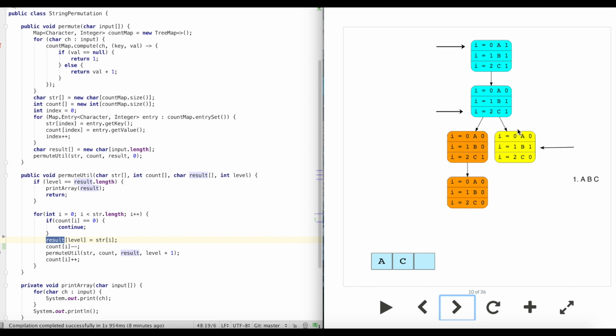So this time we again look for the first available character, and the only available character this time is b. So for count of a it continues, and we hit it for count 1. For count 1 this value is not 0, so we put this b into the final result and then call recursion again, and this time again the level becomes equal to the result dot length. So we print the contents of the result array, a, c, b, and now we're going to go back into the recursion.